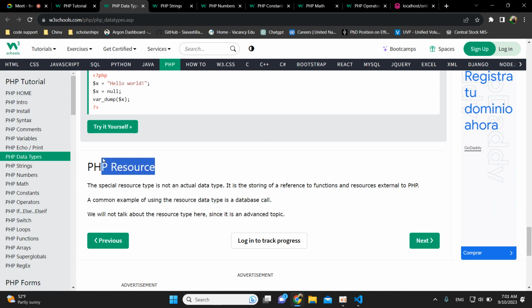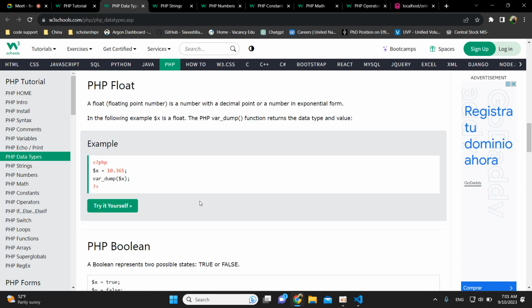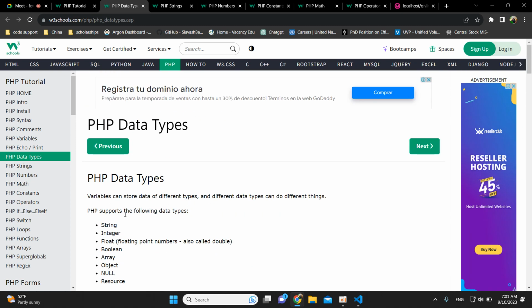And about the resource type, a resource is some sort of resource such as a database call or something, which is an advanced topic we will see later, inshallah. So that is all about the data types in PHP.